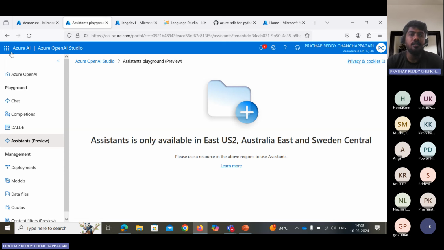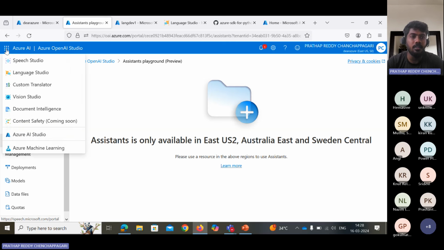Now we can go to the language studio. At the top left there is an icon, so you just tap on the icon. We have all the services, like speech studio, language studio, custom translator, vision studio, document intelligence, content safety, Azure AI Studio, and vision learning. These are all basic cognitive services. You need to go and play around with all the services. Today we can go to the language studio.